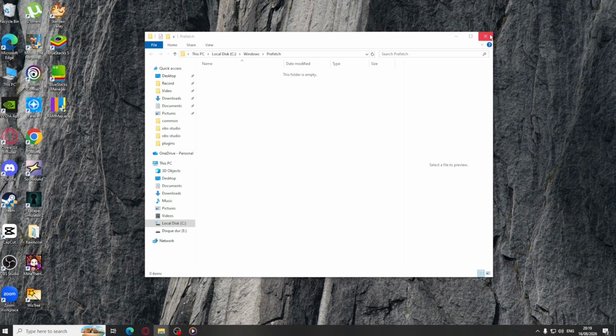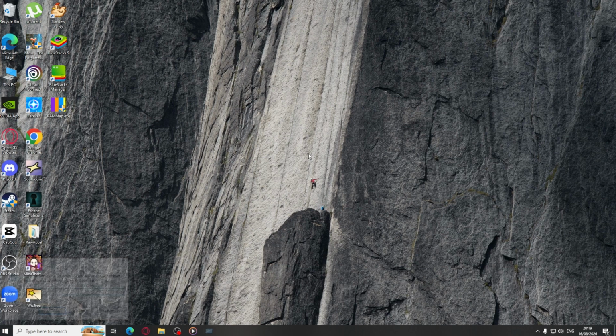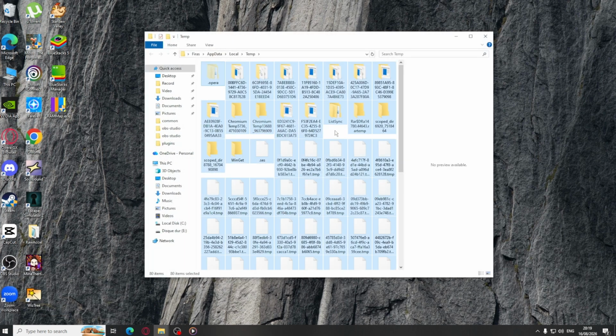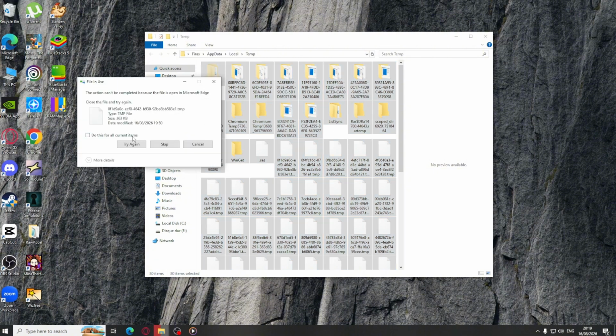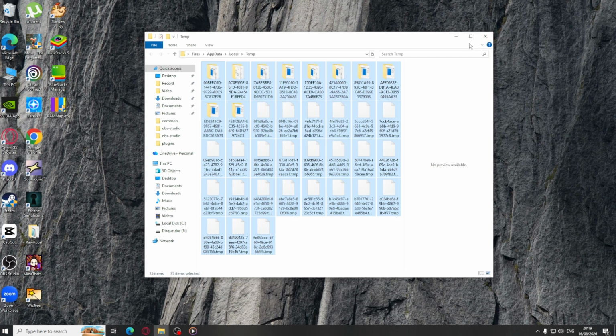Second location, User Temp folder. Press Windows R, type %temp% and press Enter. Press Ctrl A, then Delete. Skip locked files and let everything else go. This folder accumulates files from failed installs, crashed apps, and incomplete updates. On older PCs, this can hold several gigabytes of useless files.